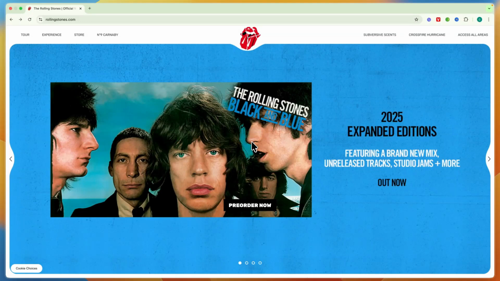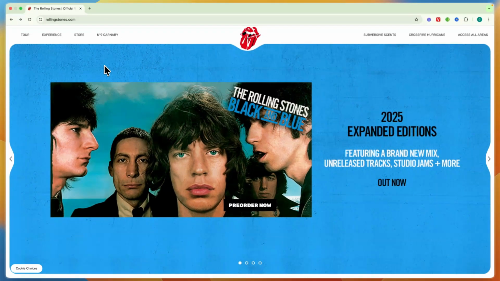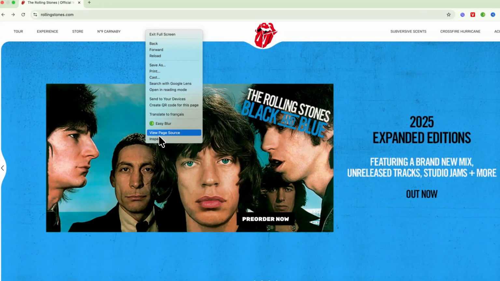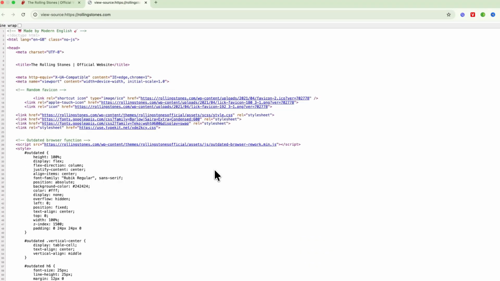Here are a few different ways that you can check if a website was built on WordPress or not. So for example, here I'm on the Rolling Stones website. Now the first way that you can check this, which is probably going to be the easiest, is to just right click on the page and go to view page source or view source code, something like that. Now when you do that, you will see the code of the website.